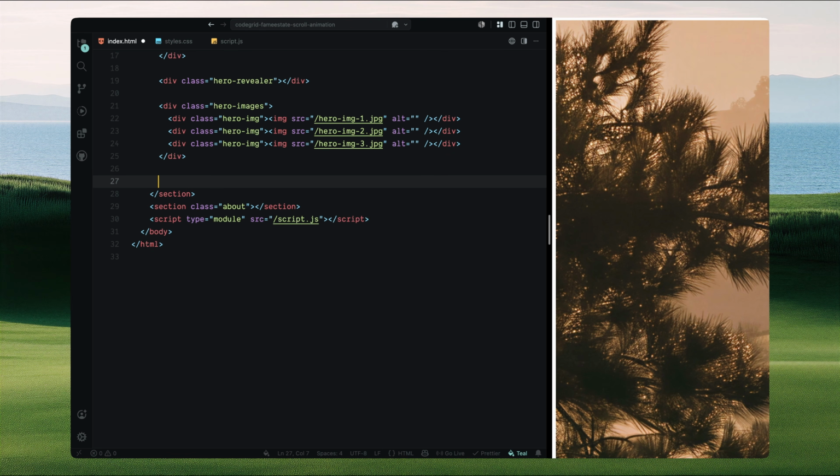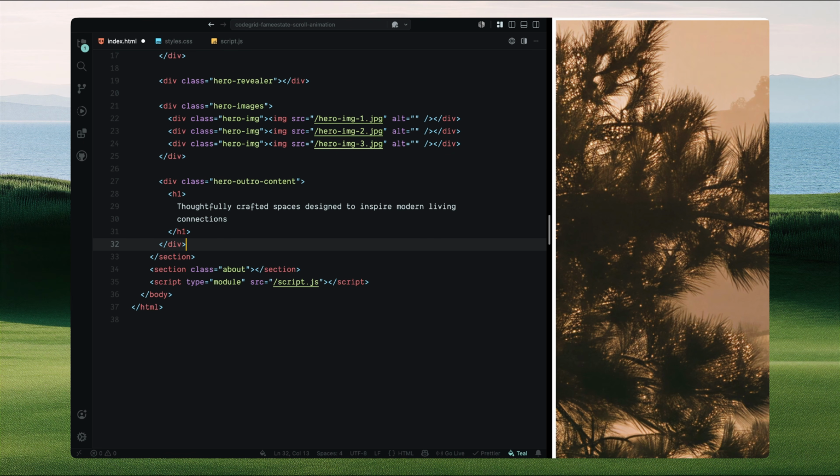Then the closing panel. I'll add one more div with a class of hero-outro-content with an h1 inside it for the closing line. This is the panel that holds for a beat before splitting in half and sliding apart. Later in the script, we'll actually duplicate this element so we end up with 2 stacked copies that can open up.